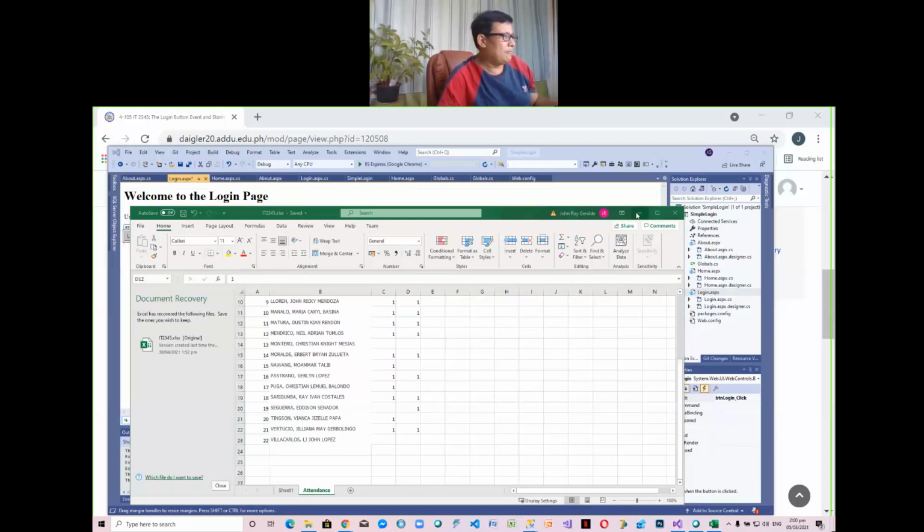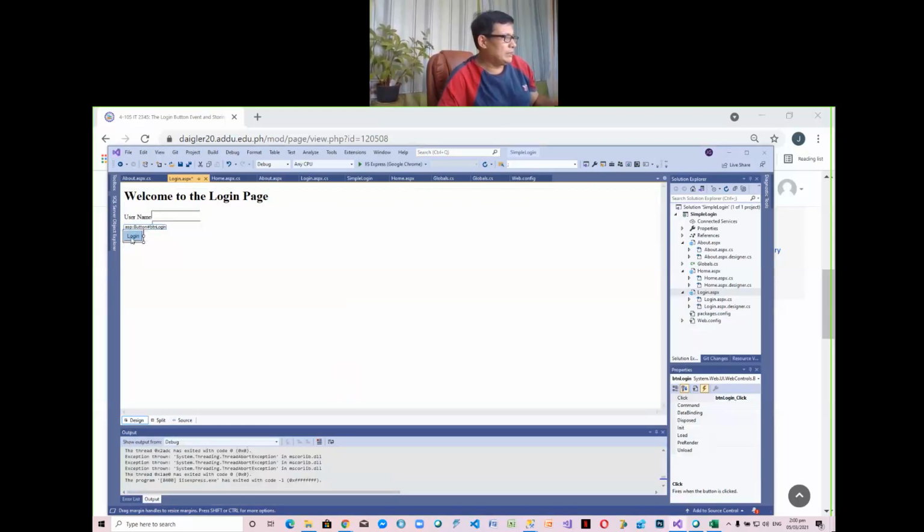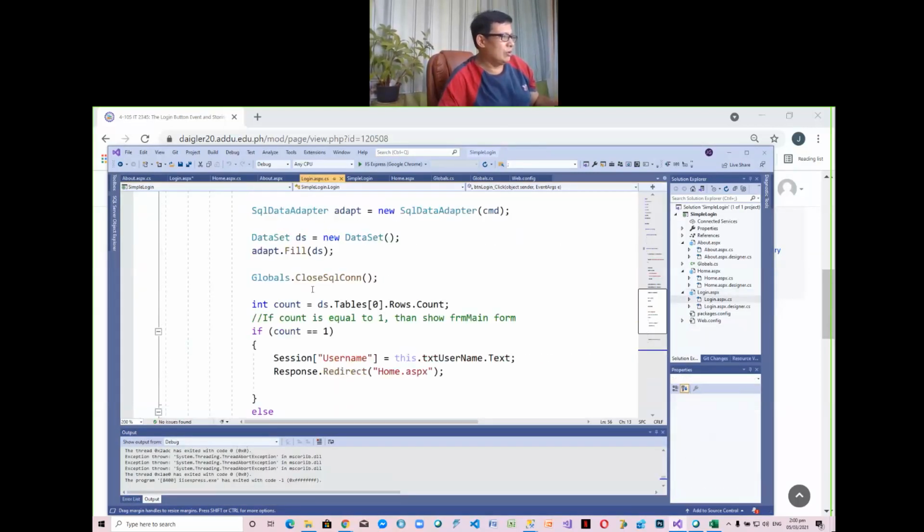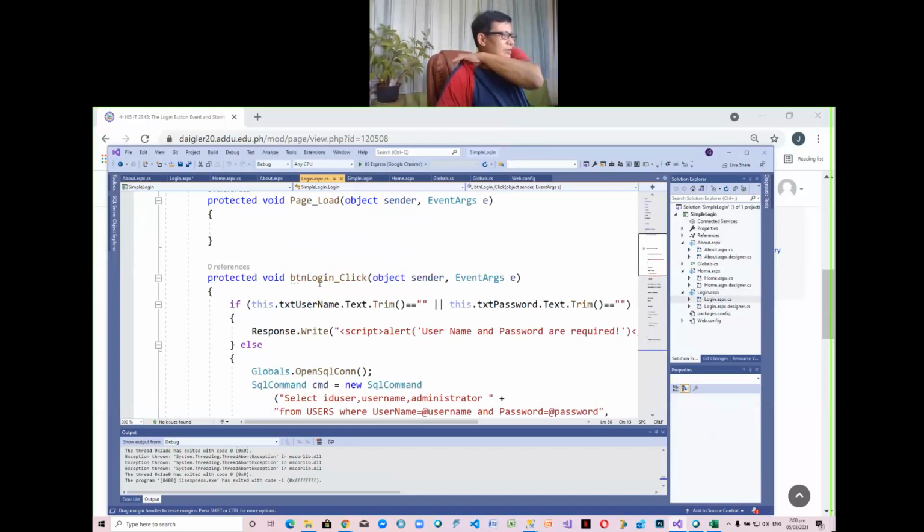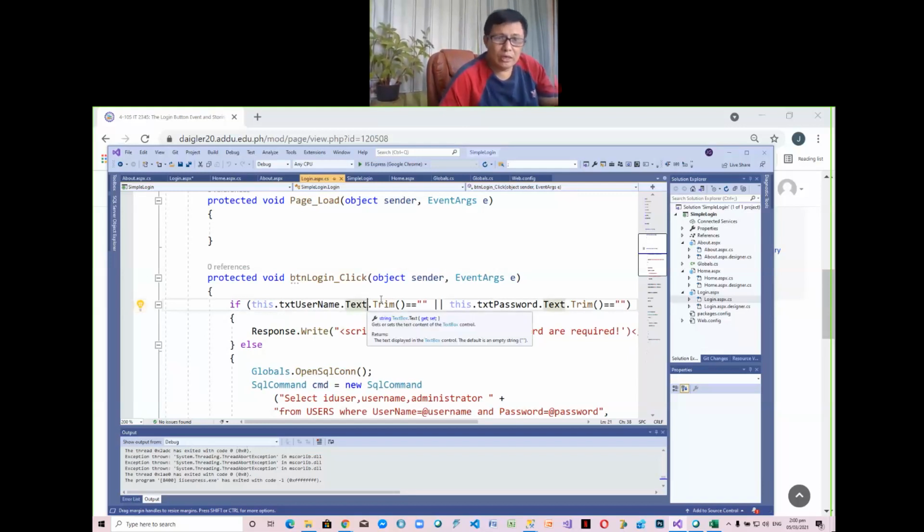Anyway, we will control the login page. Let's explain how we control it. So ganito lang. First, we are going to get the username. TXT username is actually a text box. It's also an ASP.NET control. It's not an HTML input. Now, if you use an HTML input, you cannot access that HTML input in the code behind.